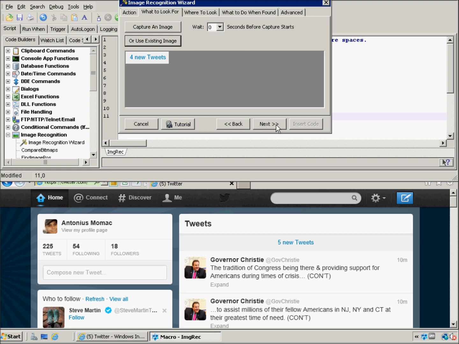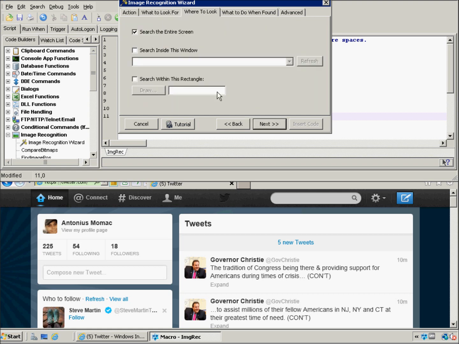So we're going to reuse the image and go to next. And then what I'm going to say is, again, I want it to look on the entire screen. So we'll go with the full screen option. 95% of the time I usually pick this, but I could actually think of other scenarios, and I'll probably do a little tutorial on that where you want to limit the visual scope of where the macro will look, just so you don't get into trouble.